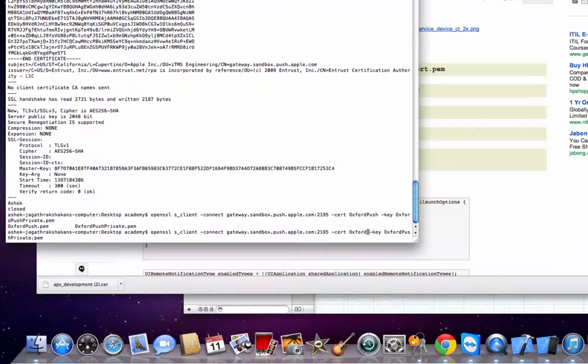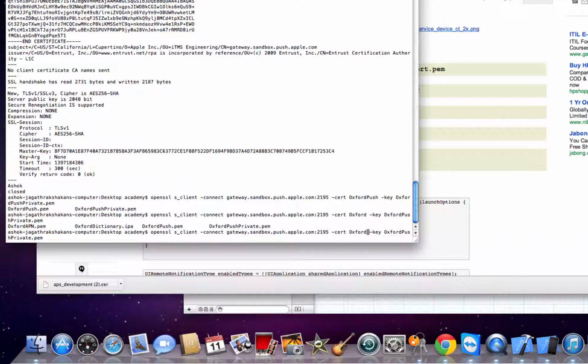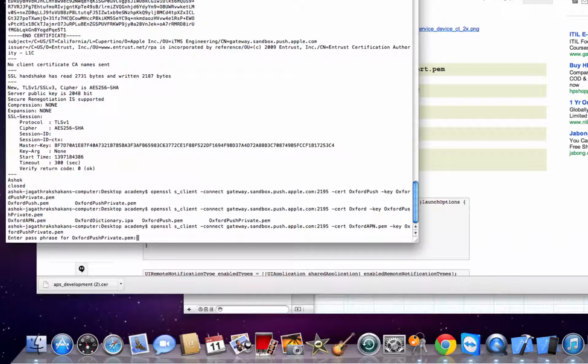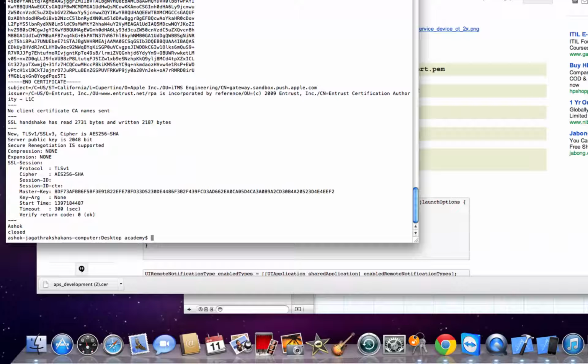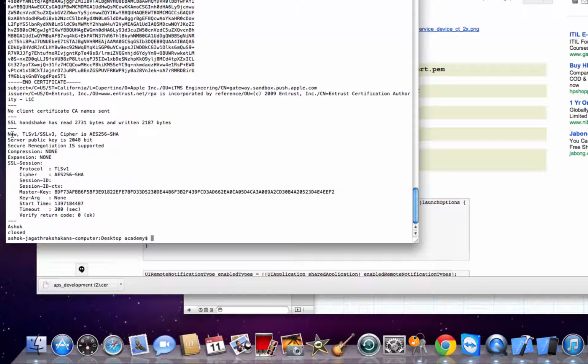What was the other one? Oxford APN. Again, it's asking for a password. Okay, so it types some characters and says it's closed. At least the SSL handshake has read 2731 bytes and written this much. So it looks like it has verified, return code 0. So it looks like it has successfully sent a message and it's receiving messages using the OpenSSL command.